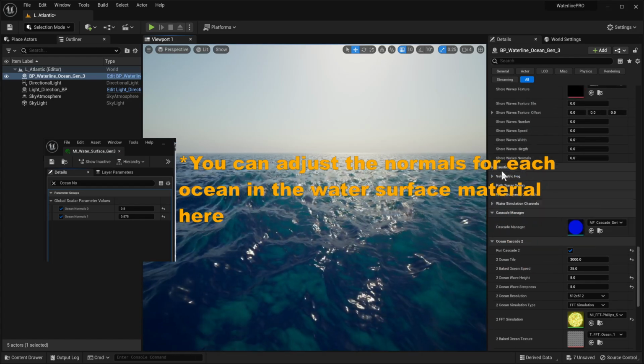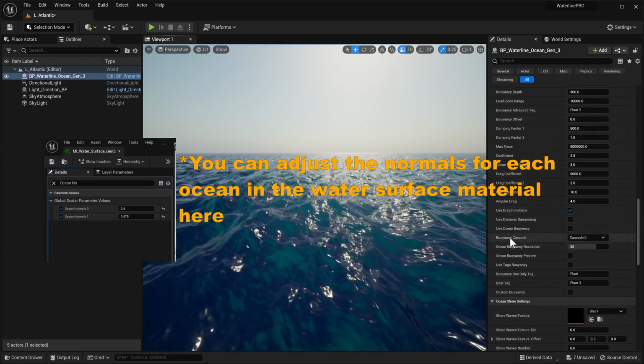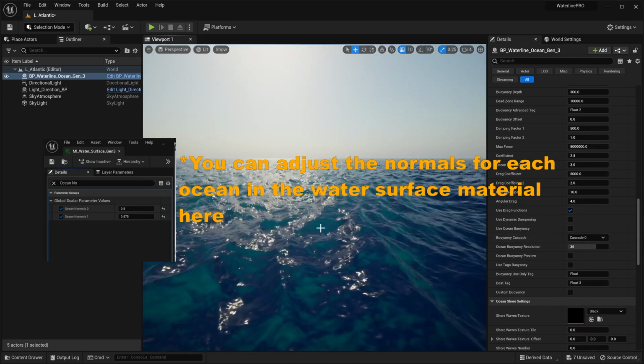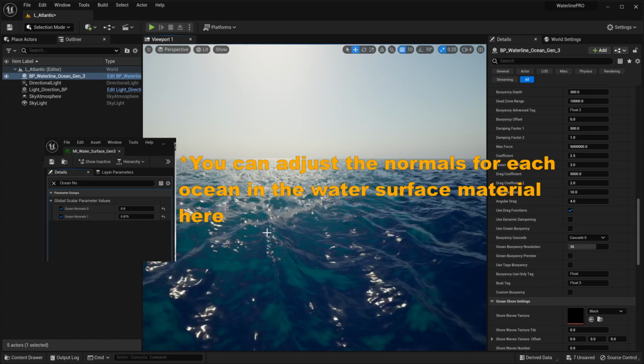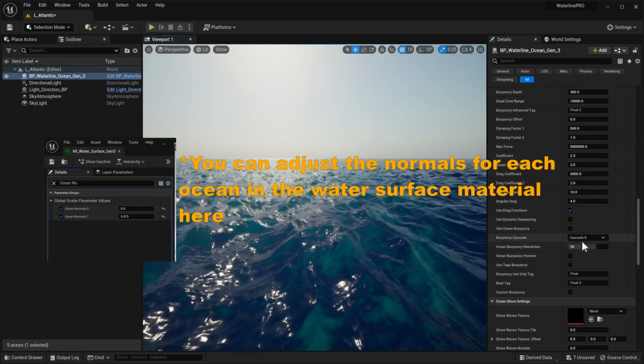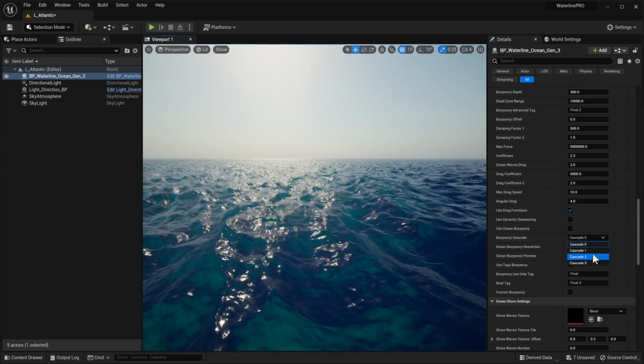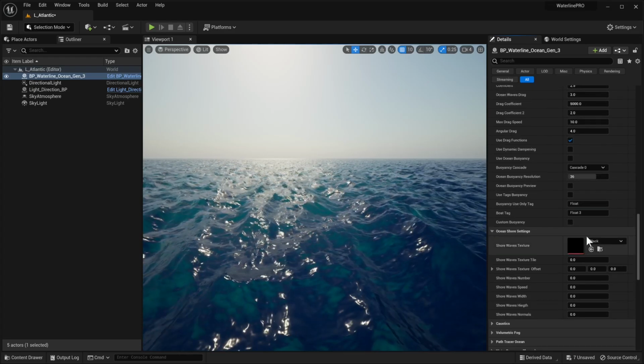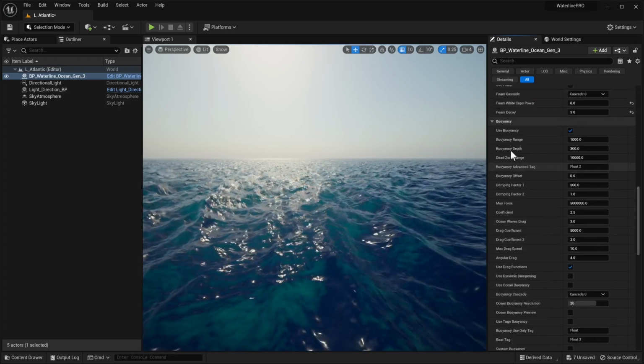And you could see here under ocean buoyancy, we can select which cascade should be used. Right now, our biggest swells are basically what will be causing ships and stuff to move around, so we really want to use this one. But if we want to, we can have them affected only by our first cascade. I mean, this one, cascade number 2. We're kind of adjusting the names here.